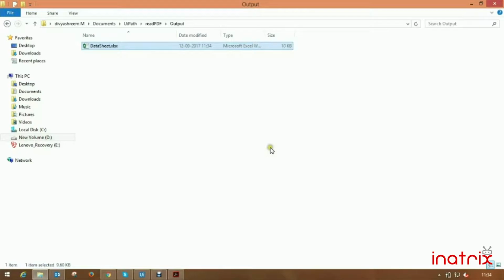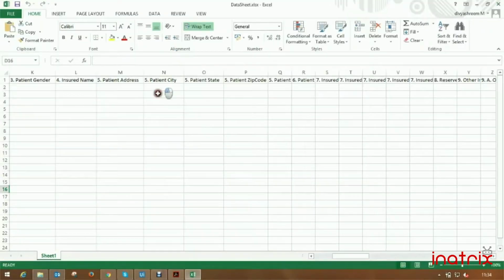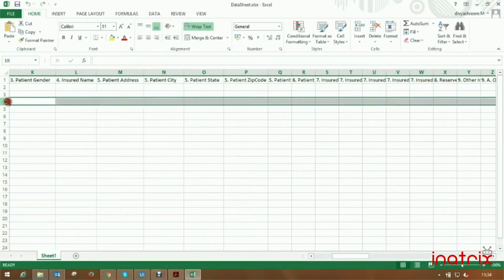This is a demo of how a bot can read information from a document and populate an Excel sheet with the information provided. Here we see the blank Excel template, which the bot is now going to populate.